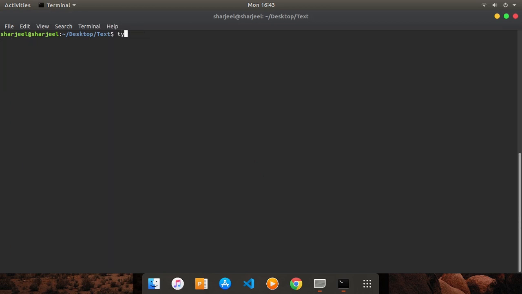So I type type vlc, it will show me the executable VLC file, which is in this directory, /usr/bin/vlc. I hope it makes sense. We are going to look at some more commands. I'm going to show you how we can make a link, okay, between files.